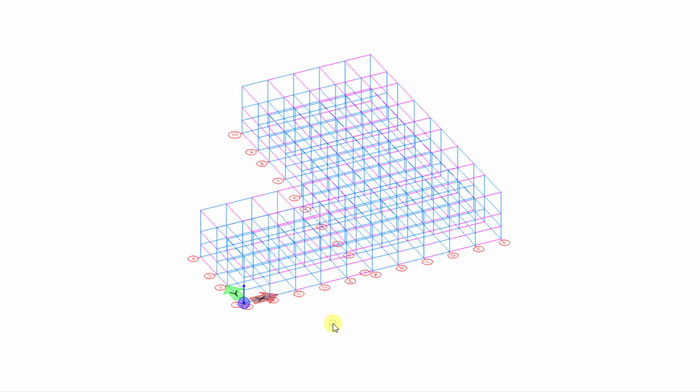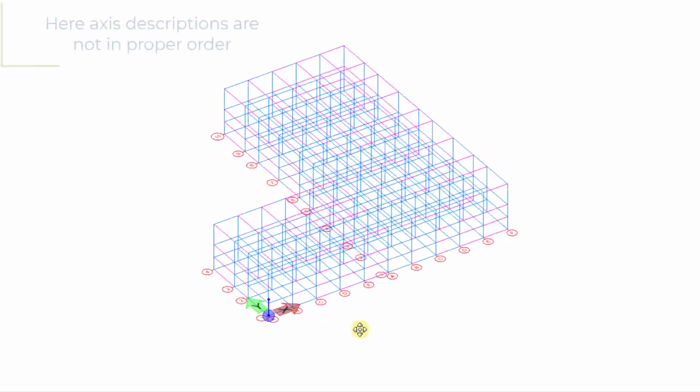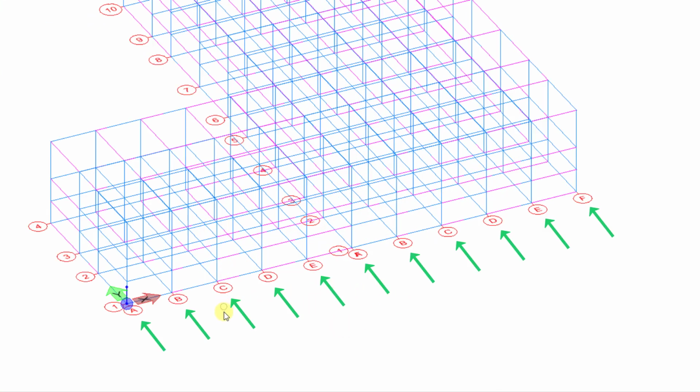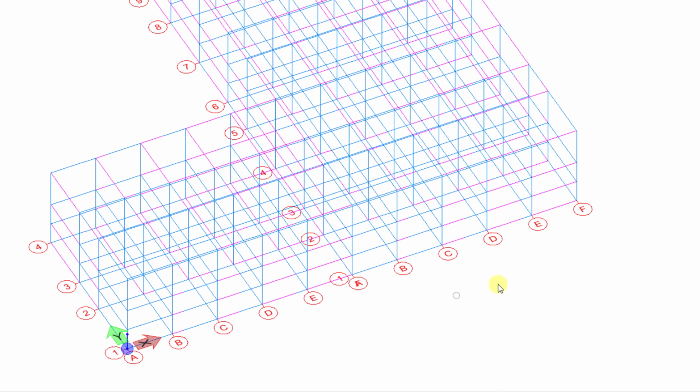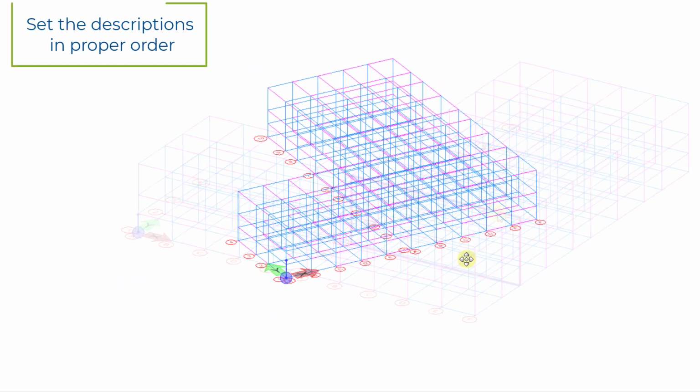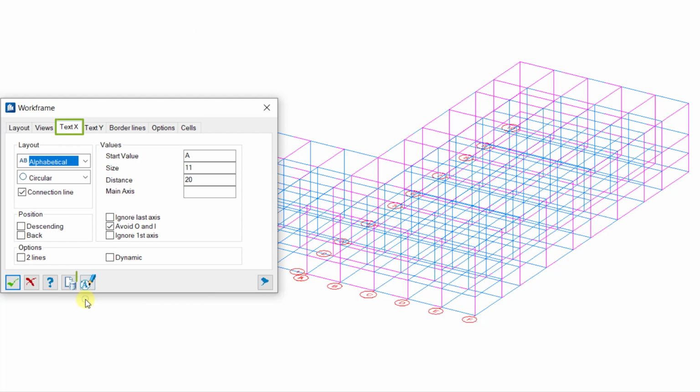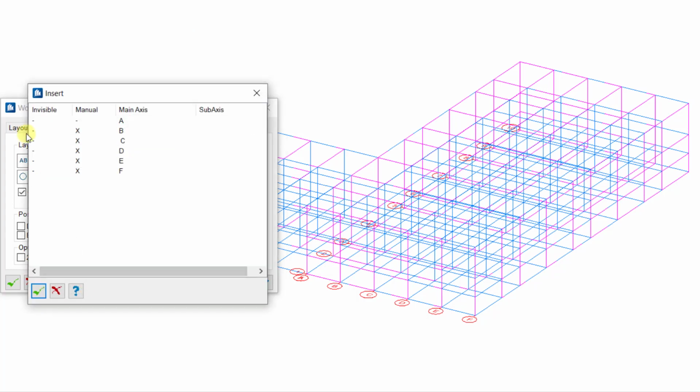In this case, the axis descriptions of the combined workframe are not in the proper sequence and need to be modified. Axis descriptions of the x-axis are repeated and are not in alphabetical order. In the workframe settings dialog, under the text tab, open the settings dialog for individual axis descriptions.